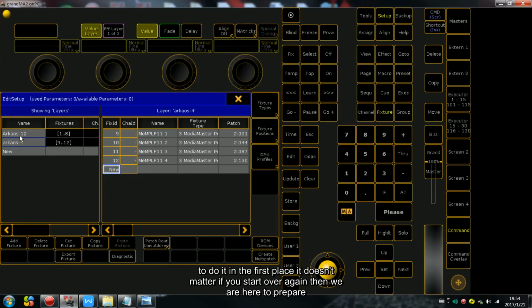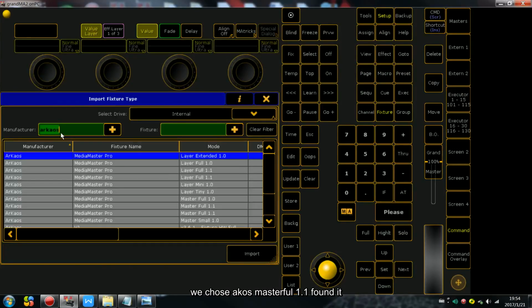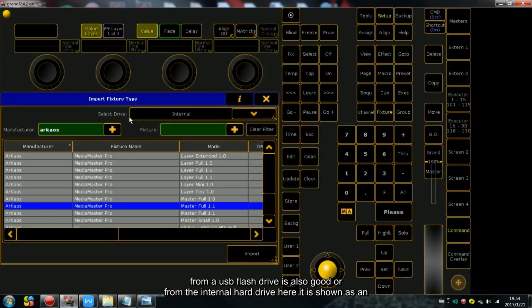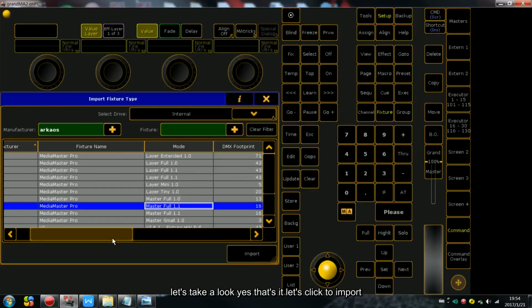It is also possible to do it in the first place. It doesn't matter if you start over again. Then we are here to prepare. We chose Arcos. Masterful 1.1. Found it. This is the name of the manufacturer. Register the name mode. Then here is also the name of the manufacturer, the name of the board. Here is the plate talisman. From a USB flash drive is also good, or from the internal hard drive. Here it is shown as an internal hard drive. We find this masterful. Let's take a look. Yes, that's it.